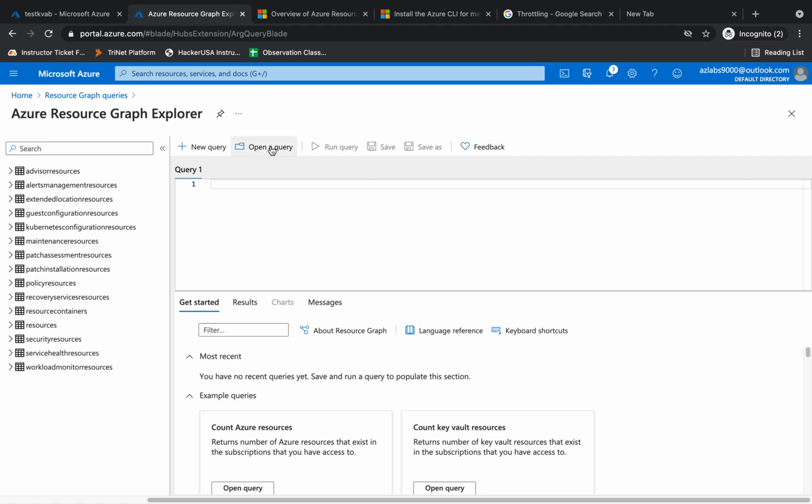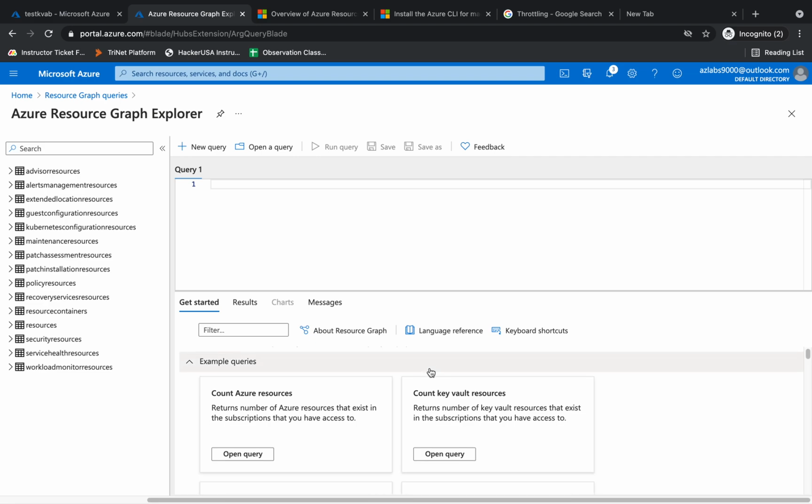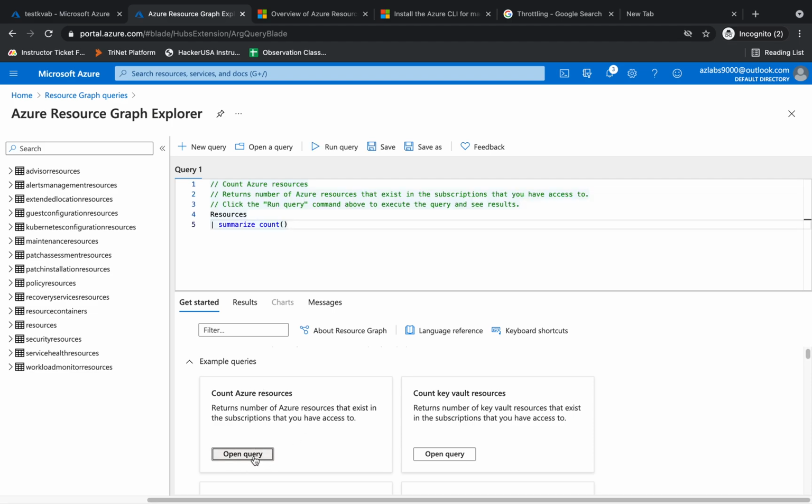Okay, you can open a query if you have something already that you have written. And over here, where I want you all to start is the example queries. Okay, so look, kind of queries they already have for you. Count Azure resources. If you just need to run this, all you need to do is click on open query, and now you have the query that is built in.